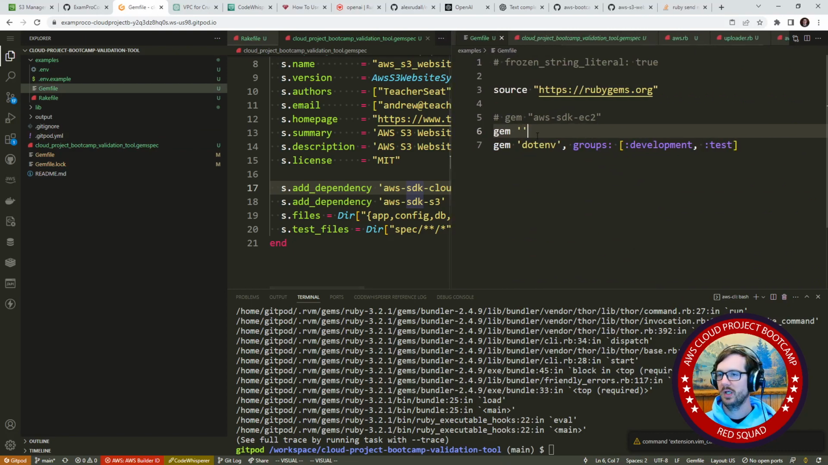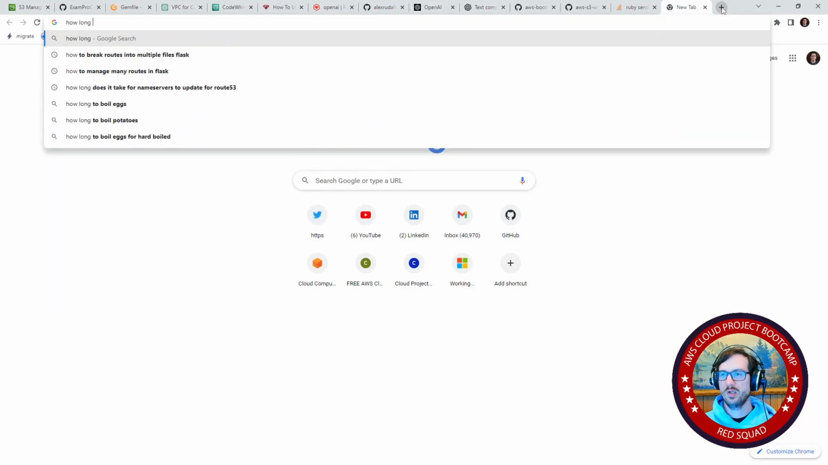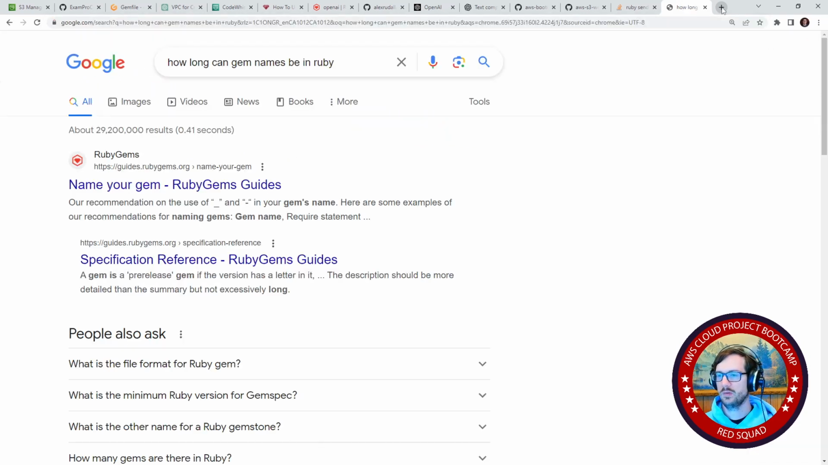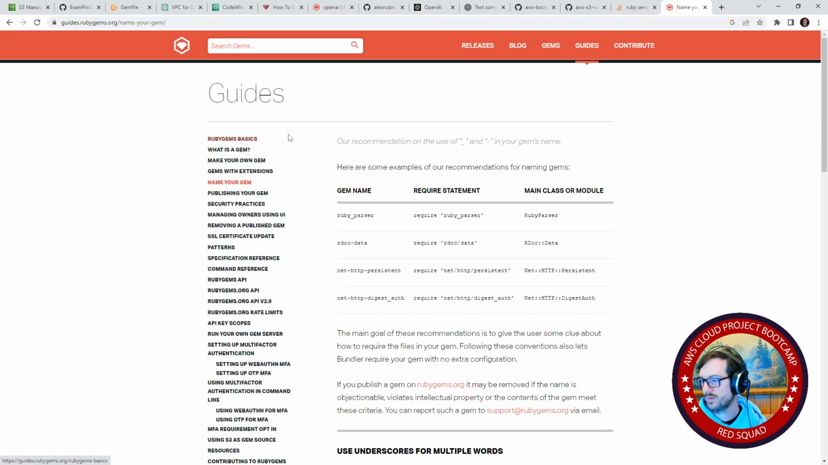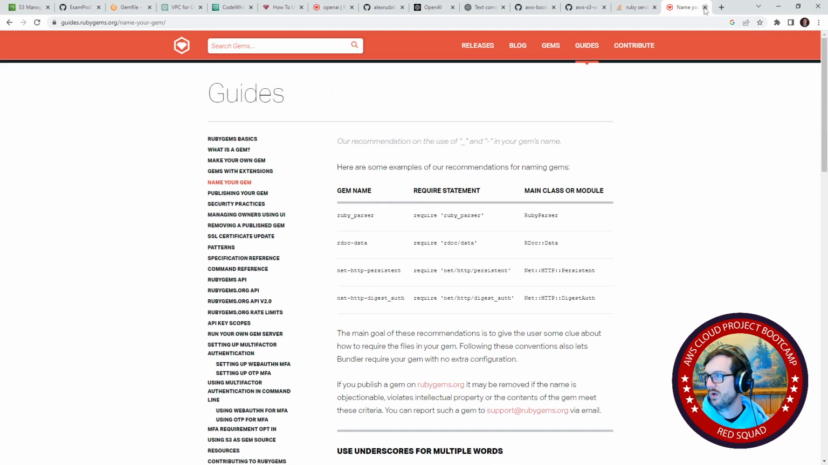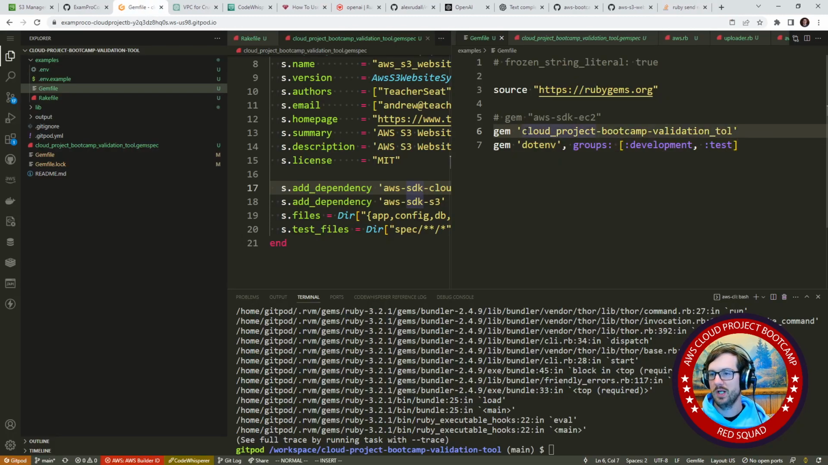This will be called the Cloud Project Bootcamp Validation Tool. There might be a limit on how long gem names can be. How long can gem names be in Ruby? There's probably a limit. It's not like we're publishing it this second. So until I have to publish it, I'm not really too worried about it. But if we run into an error, we'll find out soon enough. Cloud Project Bootcamp Validation Tool, like that.